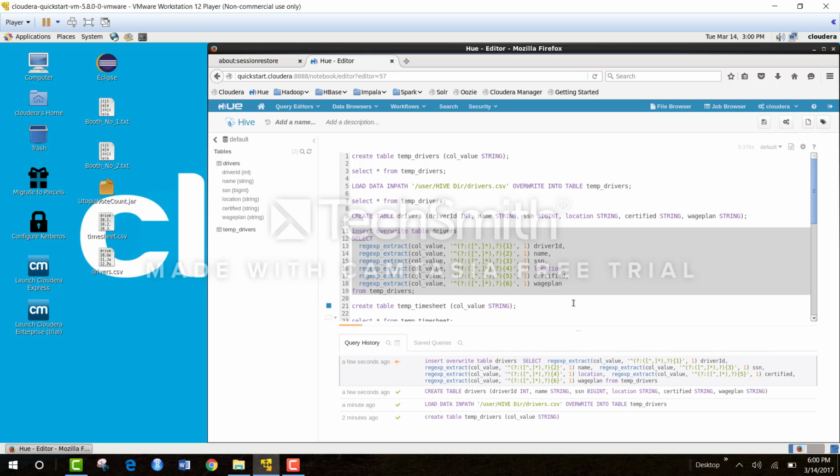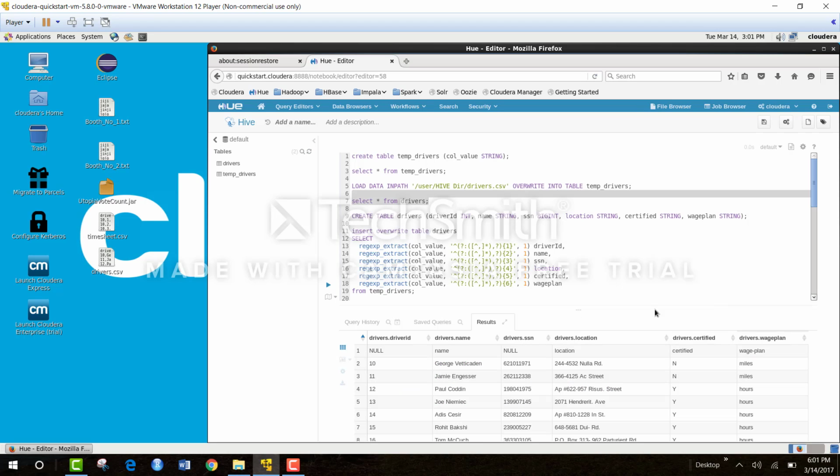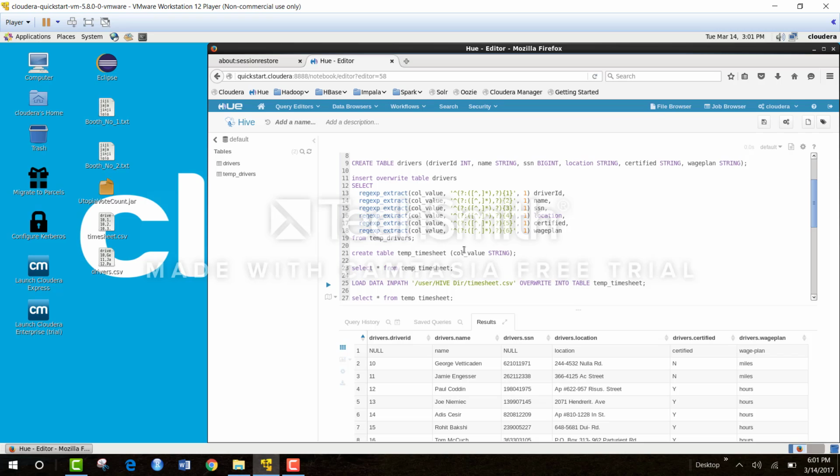What this query will do is take the data from a single column, data stored in the CSV format, and split it into different columns. So the same data is getting split into different columns. As you can see, it's success now. Let's run the drivers table. As you can see, we have the data populated in the drivers table and all the data is split across various columns now. Similarly, we'll create the timesheet table.